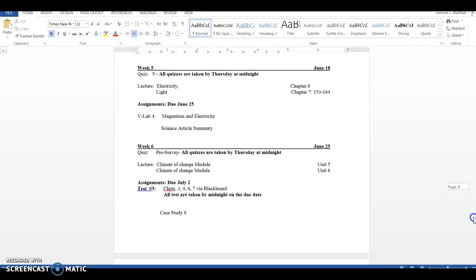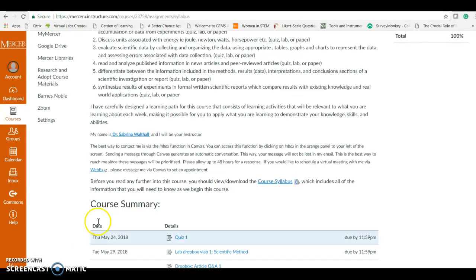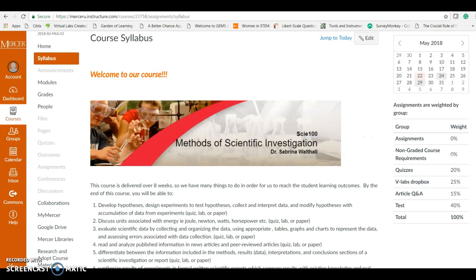As you see, each week I tell you what is due for the next week, or what you have due next week. So all of the things that you see here will also be in your modules. And so I keep talking about modules. I'll go back over and show you this quickly. Again, it's the tabs that are here on the side.